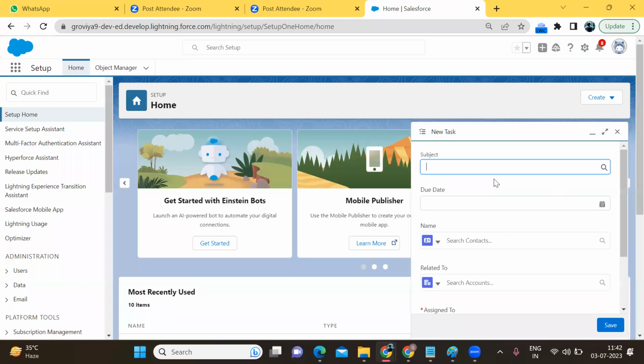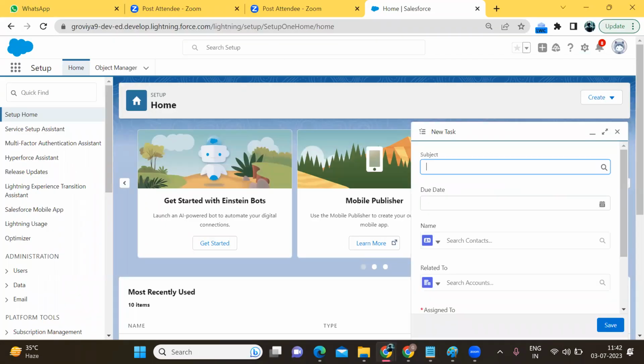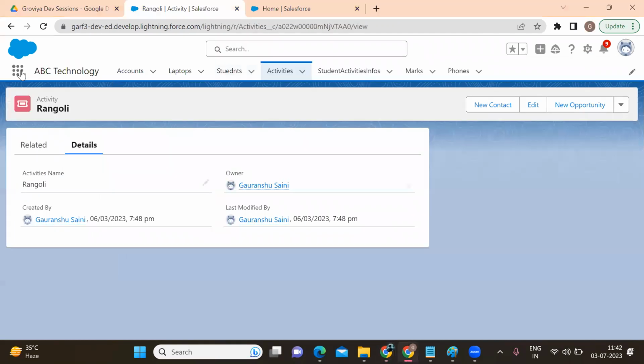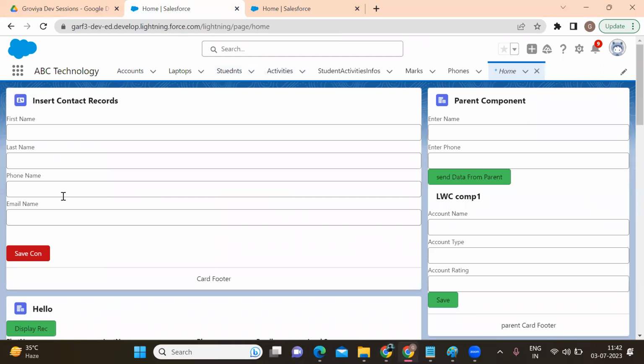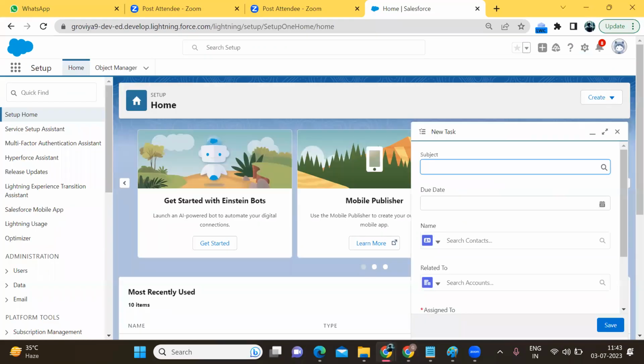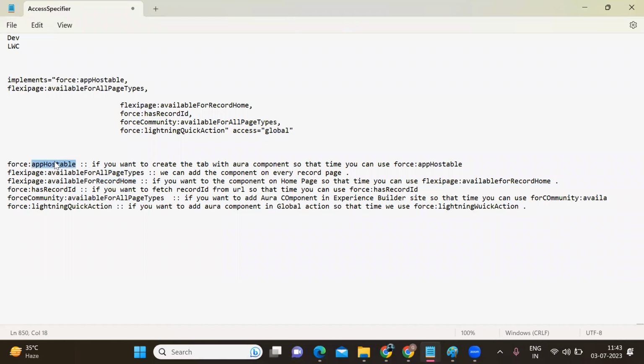Okay, so at that time you can use lightning:quickAction. To take the id from the URL, use force:hasRecordId. If you want to add the component on the home page, add flexipage:availableForHomePage here. And if you want to add the component on a record page, we add flexipage:availableForAllPageTypes, force:hasRecordId, and for a tab, flexipage:hasTab.